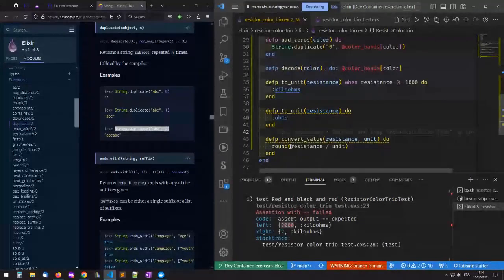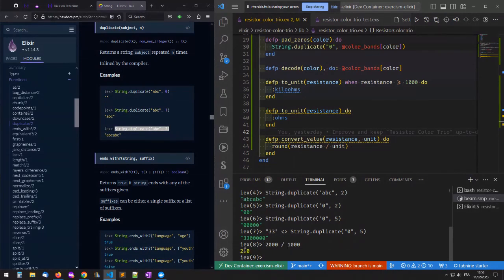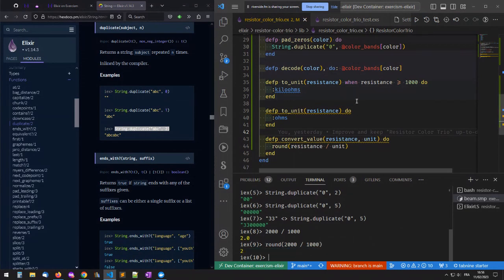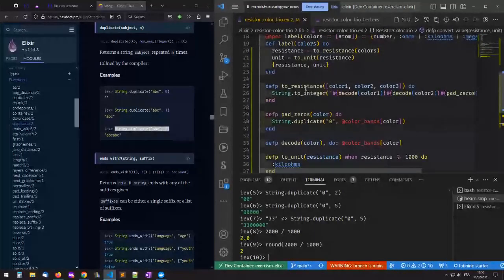So for example, here I will go to the console. I have a resistance of 2000 divided by the kilo. I will have this, but I don't want the comma, so I need to round it. I will have such a thing. So once I have the unit, I now need to convert the value.